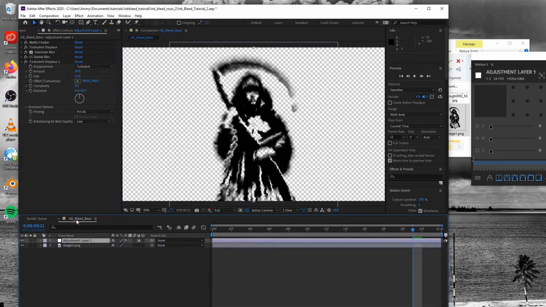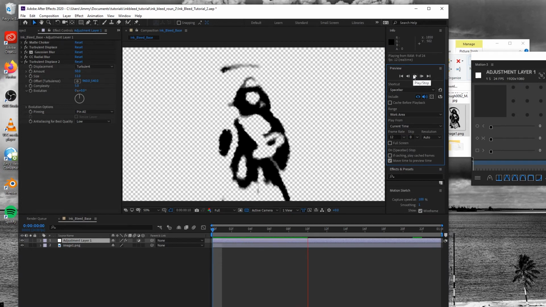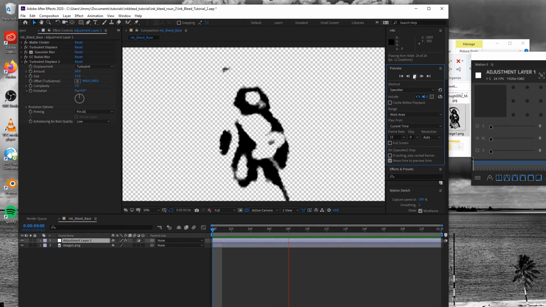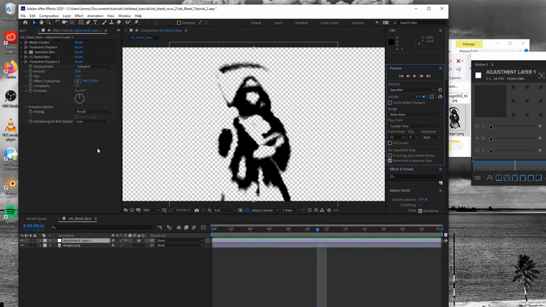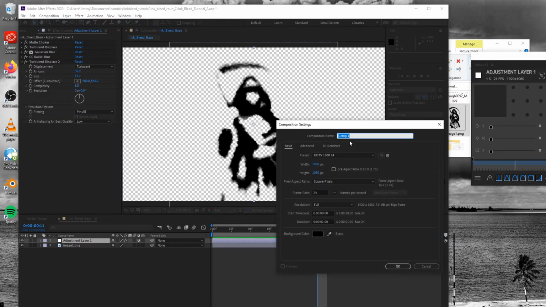And I think that's pretty much it for our effect. So let's see how just that looks. Awesome. But there's more. Now, go over here, create a new composition, same settings. We're going to call this Final Ink Bleed. And we're just going to change the duration to 3 seconds.